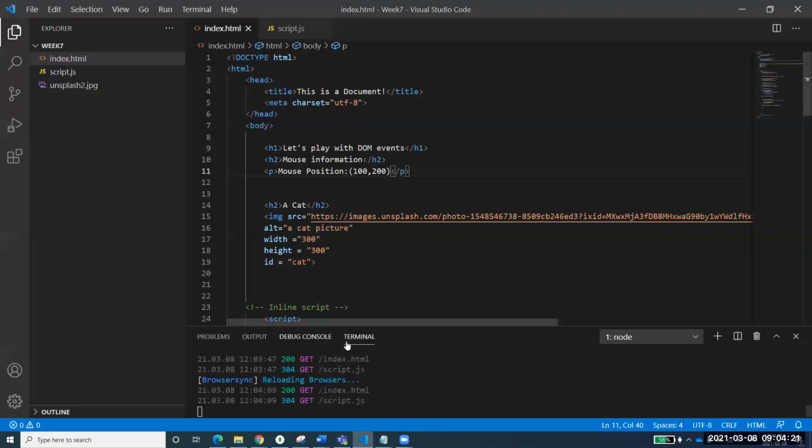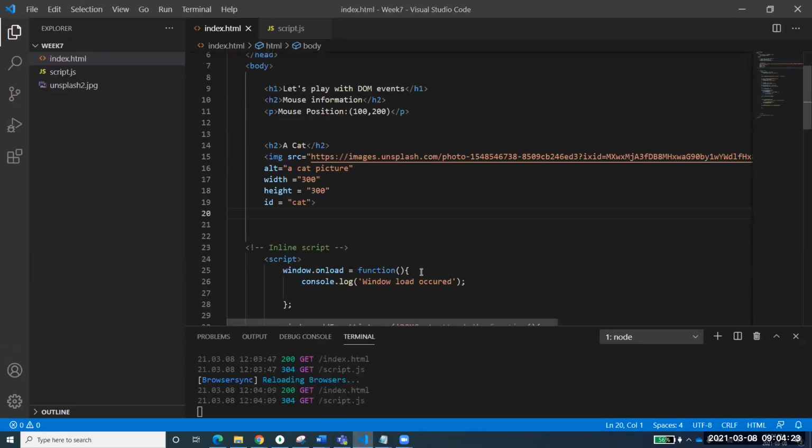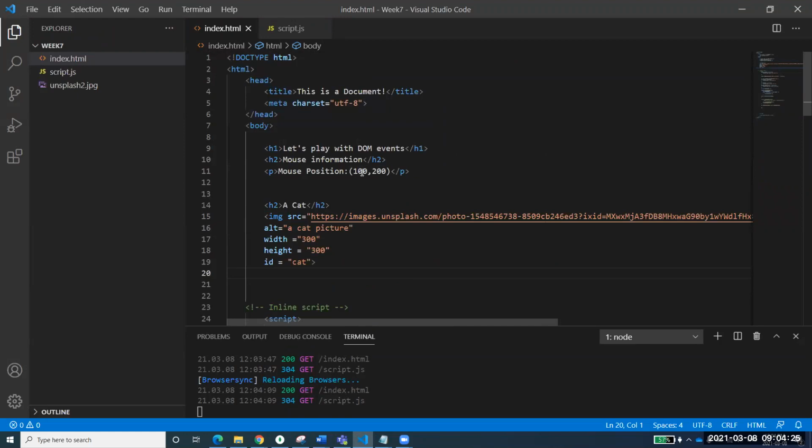Now on this mouse position, what will we be doing? I want this 100 and 200 to be dynamically coming from my DOM, right? From my JavaScript code. So for that, I will have to create a span in front of them, or maybe any inline level tag. For example, I will say span, and I will also give an ID. Why? Because I want to access it in my DOM. Mouse X.